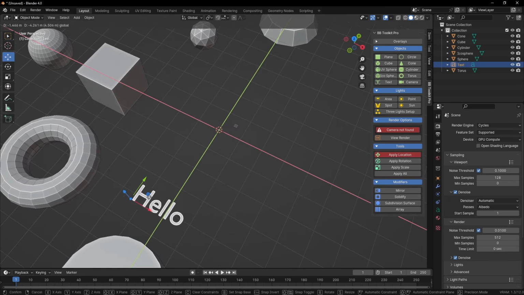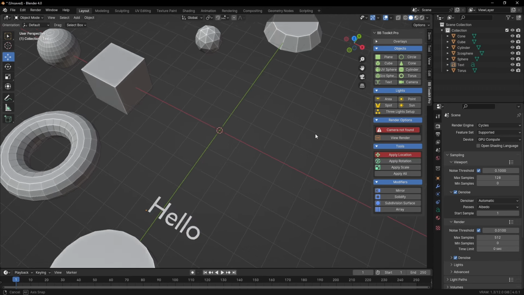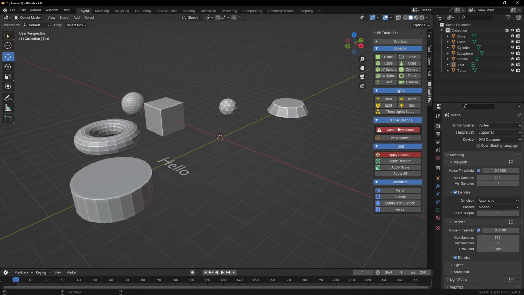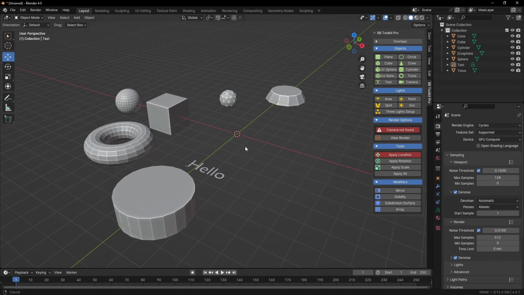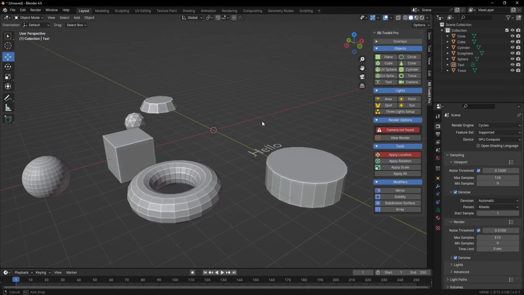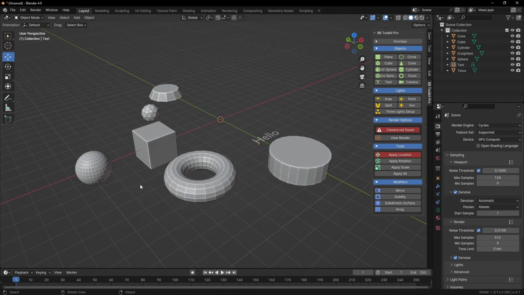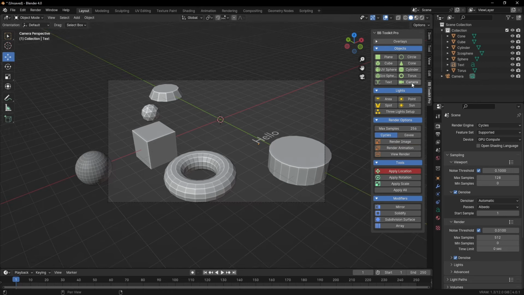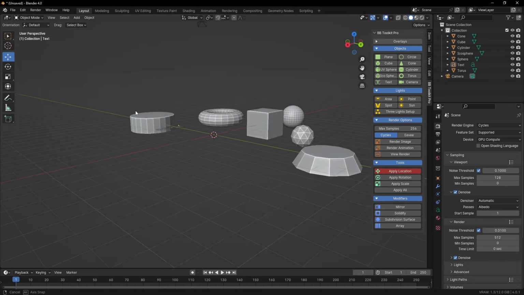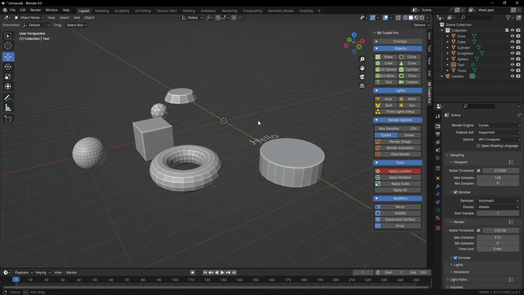So that's text object. And finally, camera. And of course we have no camera. So what I like about this button is if I click on the camera, it would do it from the viewport perspective that I'm looking at right now. So I'm looking at it from this direction. If I click camera, it places the camera from my vantage point, and there it is there. That's right, that's quite neat.